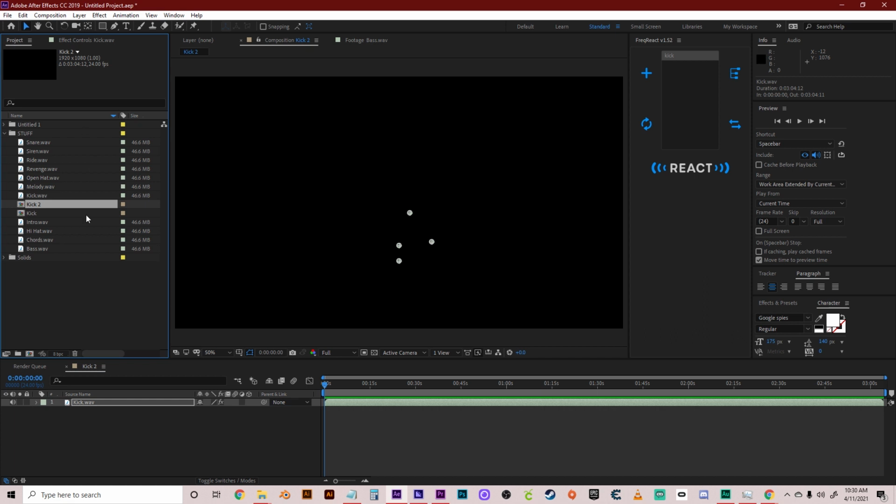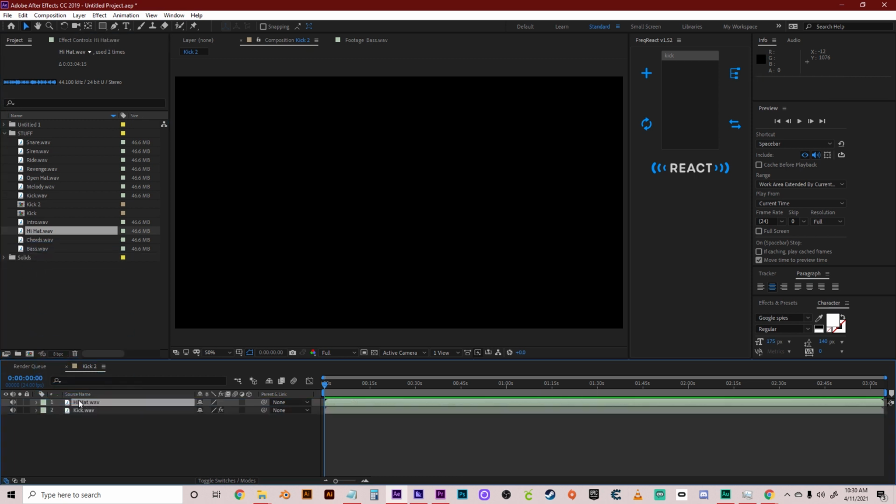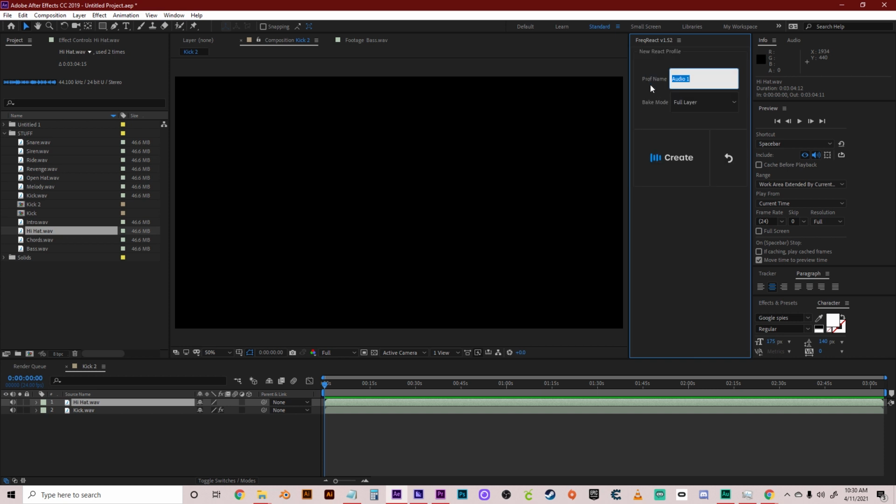Click on the project window and let's add the hi-hat. Okay, so hi-hat, just drop that back down onto the composition. Same way we did the kick, let's highlight the hi-hat and hit the plus sign to create a new profile. We'll call this hi-hat and hit create.